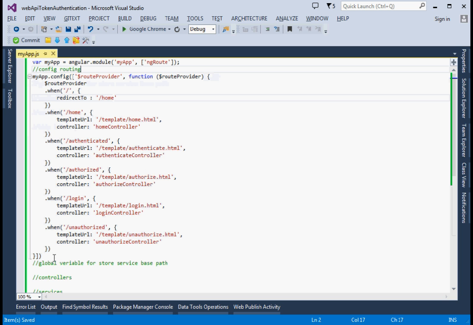If you want to know more about routing, you can go to the link below. You can see in this video to get more information about AngularJS routing. As you can see here, I have added templates, home.html, authenticate.html. So we need to add those HTML files in our application as well.